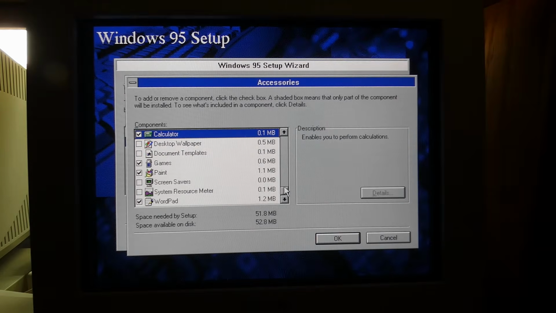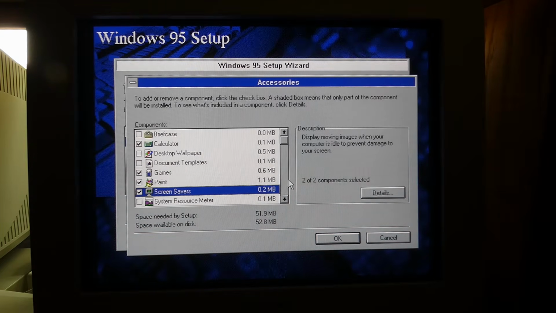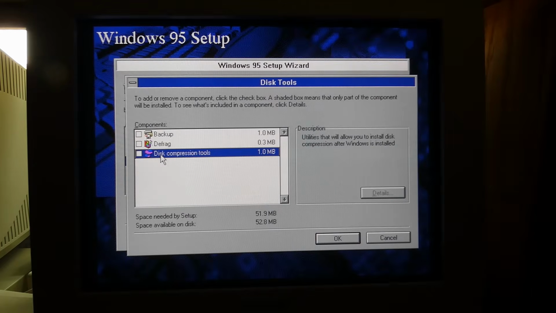Let's get the modern calculator. Yeah, we can get the screensavers. Might as well. All right, so we still have like a megabyte free. That's better than I thought. We could use disk compression. Well, that pushes us over anyways, but no.